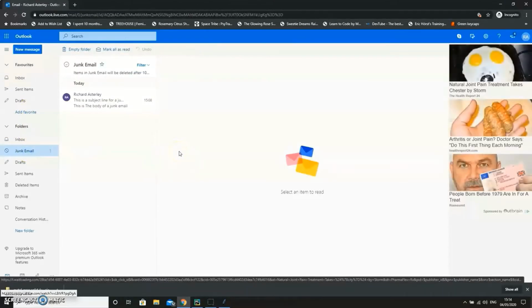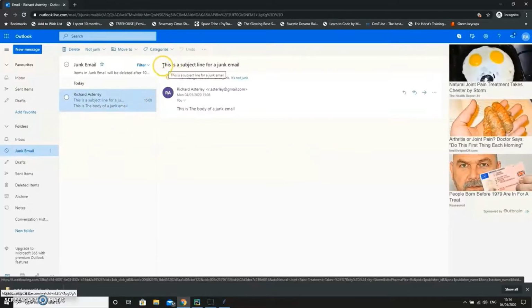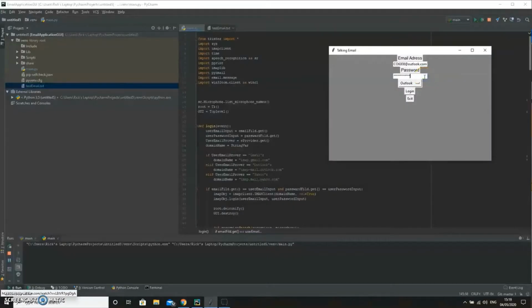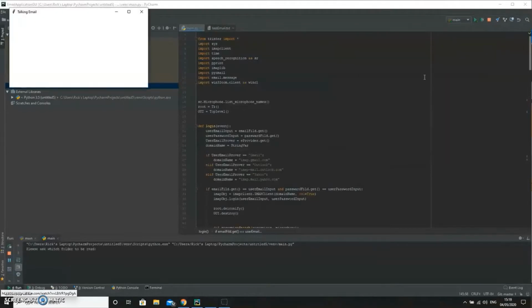So what we will do now is we'll request the application to read us this junk email, which consists of the same thing again. This is a subject line for a junk email, tell us the sender, and it will tell us the body. Okay, this time we will ask it to read the junk mail. Junk.